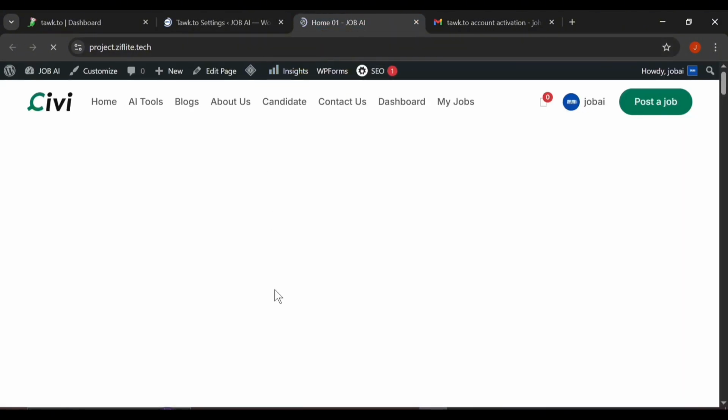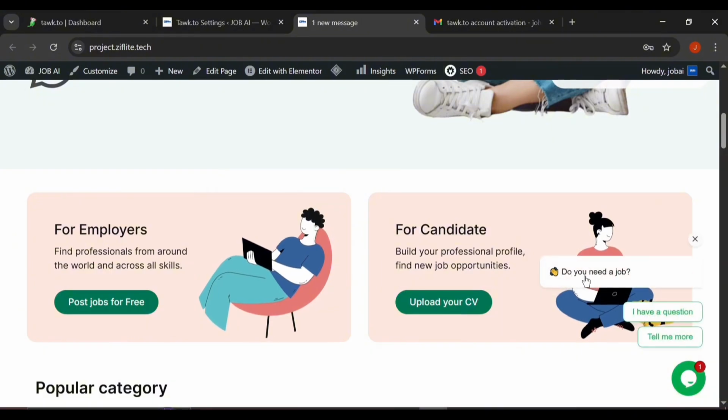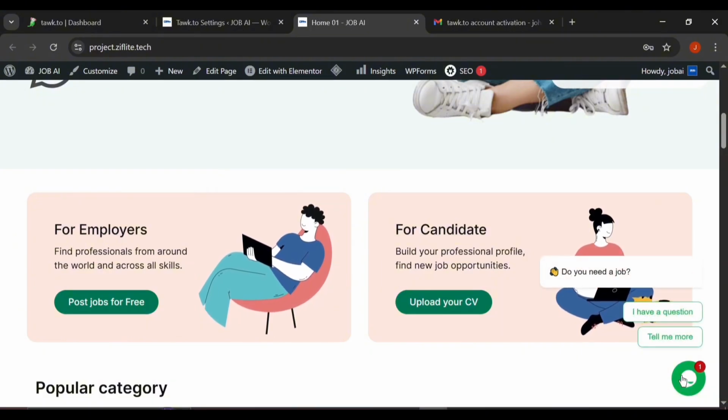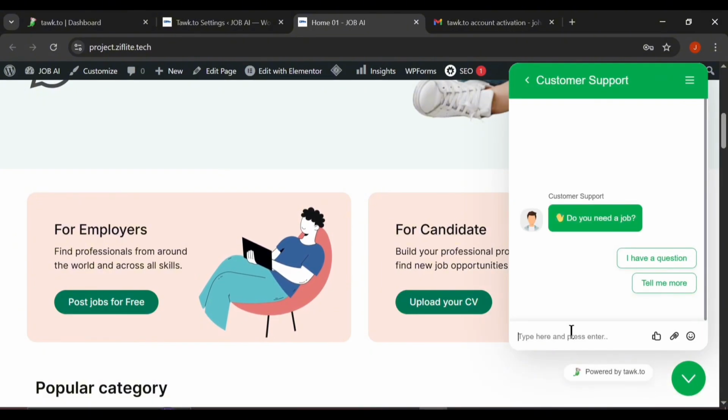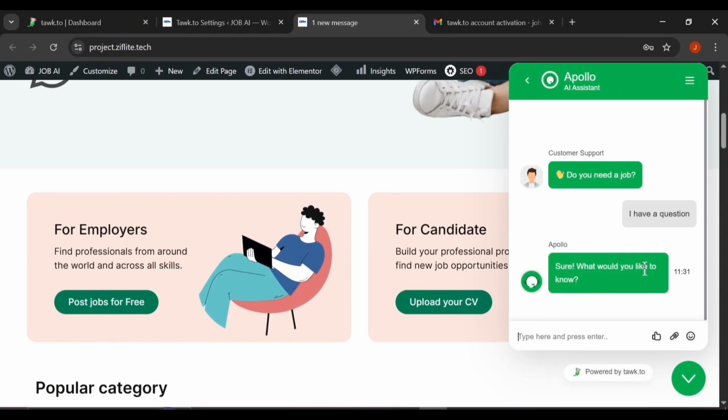Now I'm going to the front end of our site so we could see if the Talk To has been added and we could try a quick test. All right, so it has been added. It says do you need a job? So we click on it, and let's say I have a question. Then you could see that the AI is responding. It says, sure, what would you like to know?